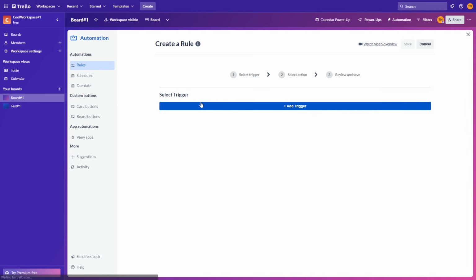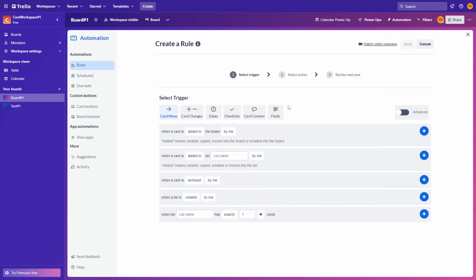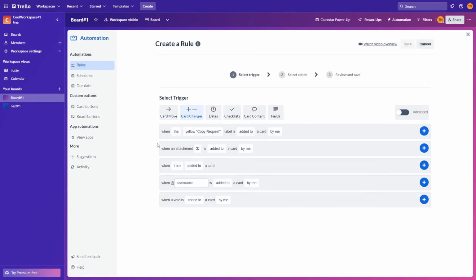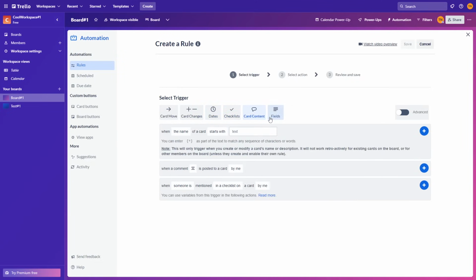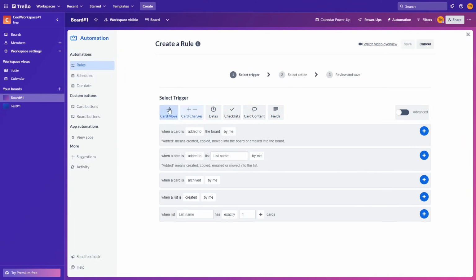When we click on create automation, we can add a trigger. So what triggers this rule, or what triggers this automation? This could be a card move. So when someone moves a card, this could be card changes. When someone changes an attachment, for example, or when someone adds a label. Then we have dates, we have checklists, when the checklist is complete, the card content, or fields. In this case, I'll just choose card move because this is pretty simple.